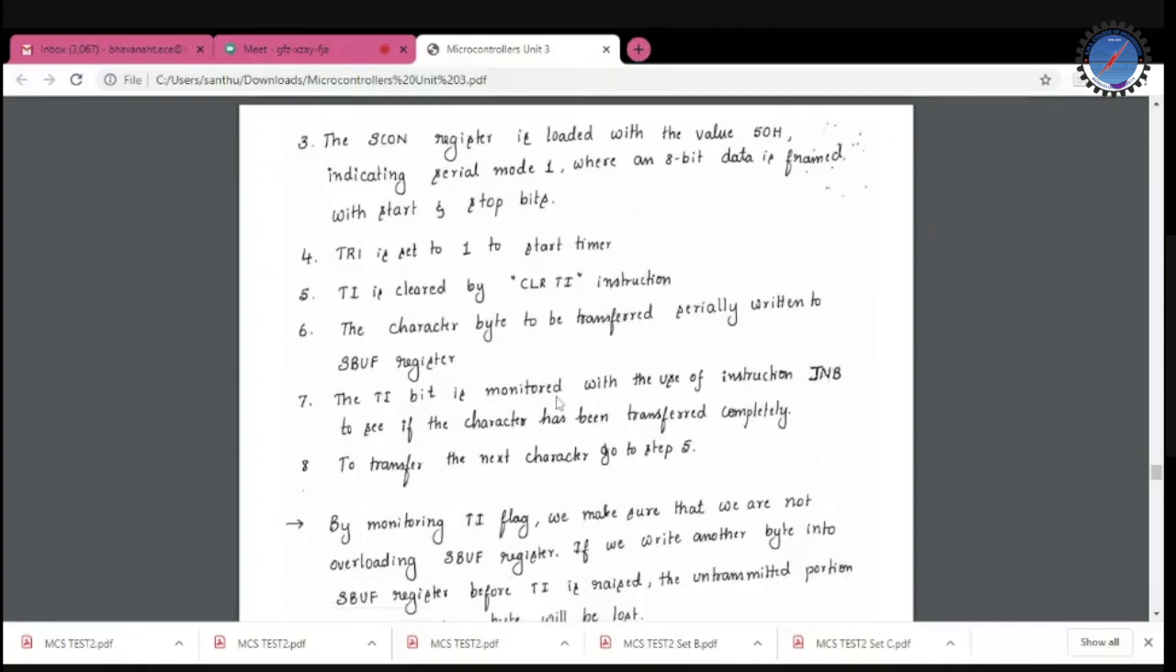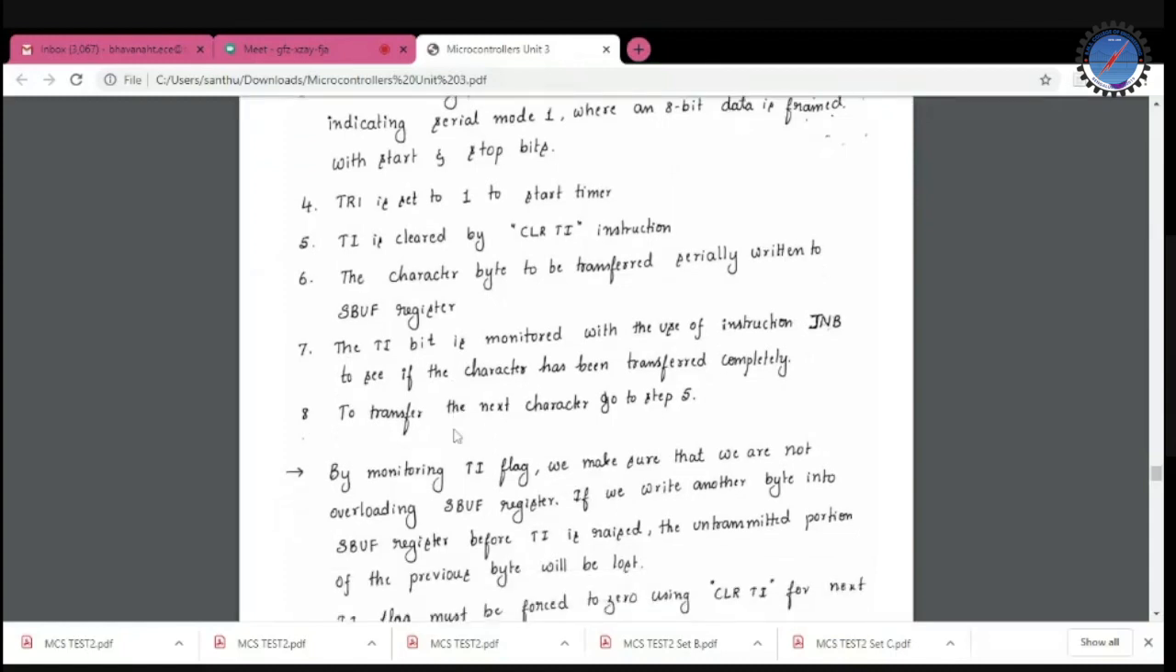The character byte which we want to transfer serially, we have to place in the SBUF register. Then we have to monitor the TI flag. When all 8 bits transmission has been completed, the TI flag will get raised. So we have to monitor the TI flag, so that we will come to know whether the entire character byte has been transmitted or not.